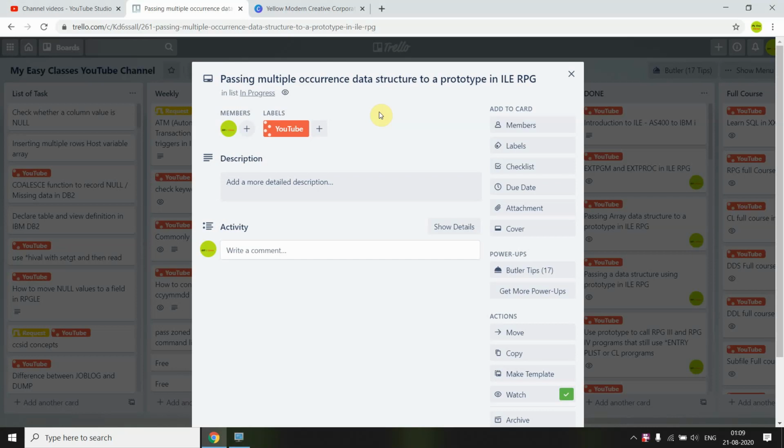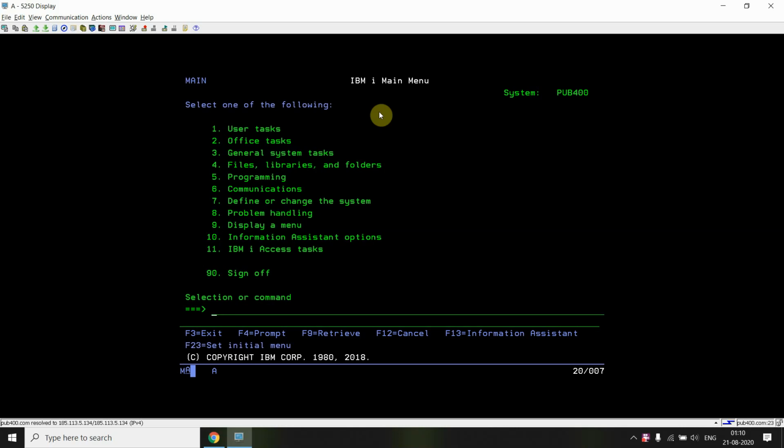So basically you will be seeing how you are going to pass a multiple occurrence data structure from one ILE program to another ILE program using a prototype call. And the other advantage with this video is you will be learning about the multiple occurrence data structure. So let's see an example.